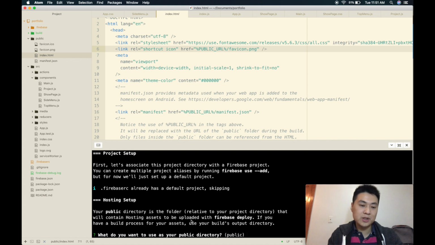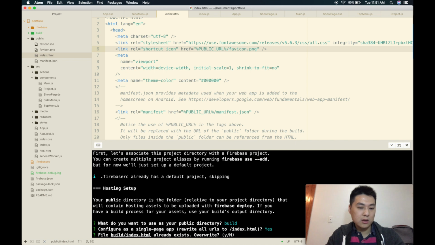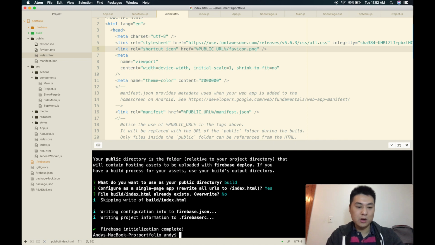The first question asked is, what do you want to use as your public directory? You want to use the build folder that we just created. It says configure as a single page app. Yes. Okay, this part's a little bit tricky. It says file build/index.html already exists, overwrite? You actually want to say no. Because if you click yes, Firebase is going to create its own index.html page and use that instead of what you have in your build folder. So you definitely want to choose no here. Okay, initialization is complete. That was very quick, as you can see.